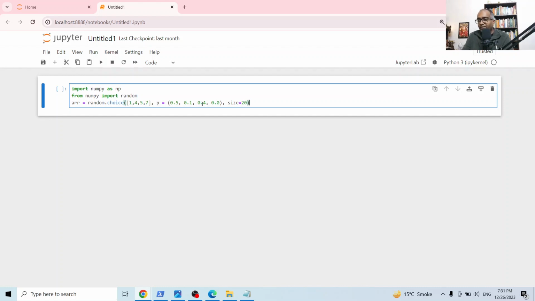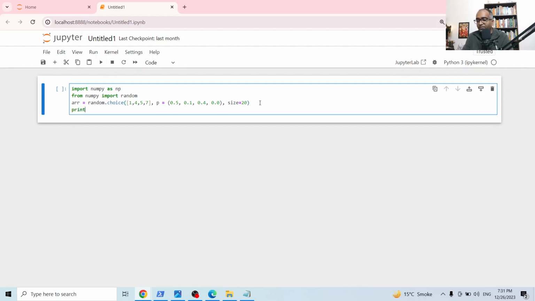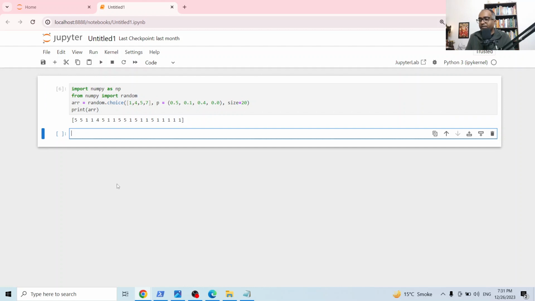Okay, so random.choice of 1, 4, 5, 7, p equal to 0.5, 0.1, 0.4 and 0.0, size equal to 20. So all of these sum to 1, and now we are going to print the array of 20 elements. Let's see what output comes. So here you can see the 1 came the most number of times, 1 1 1 1.